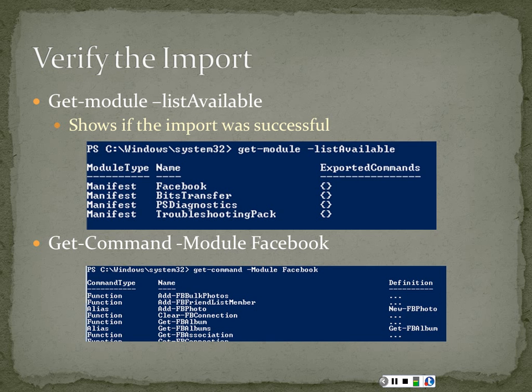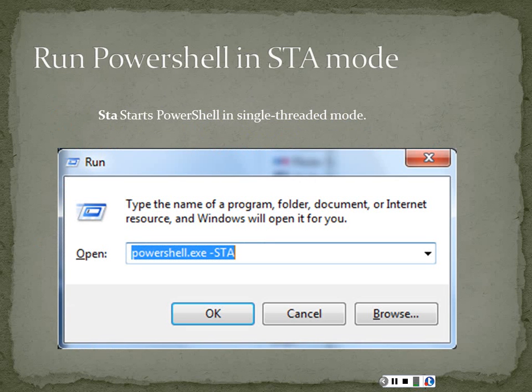Because what I found is that sometimes it was really hard to get it to copy over the command list because I didn't import it right and it didn't tell me that it had failed. So this was a really good way of verifying the installation of the module. All right, now in Run, start PowerShell in what's called STA mode, single threaded mode, right? Single application thread. So just type Run and then bring up powershell.exe -sta.